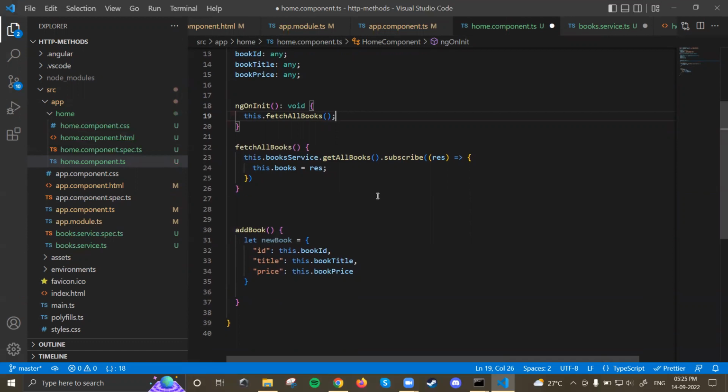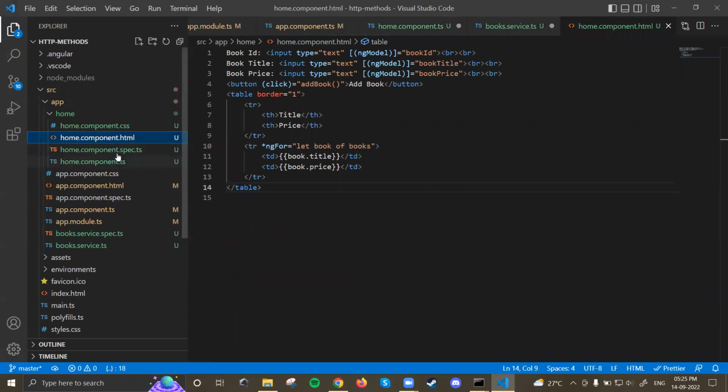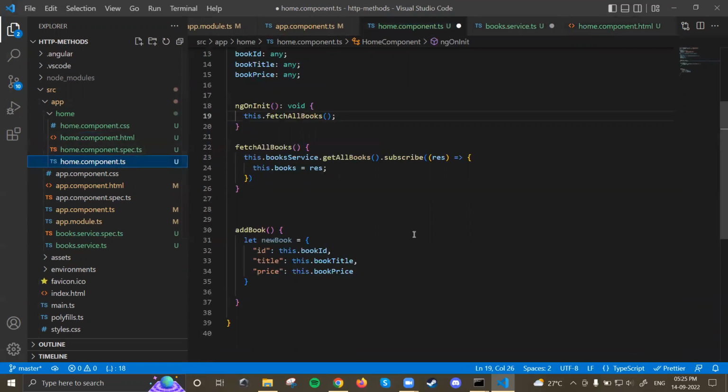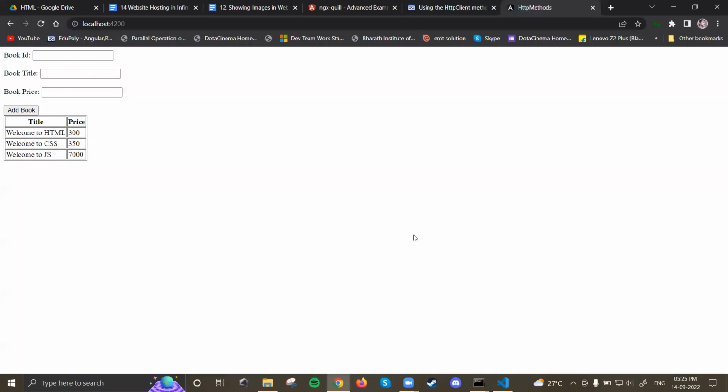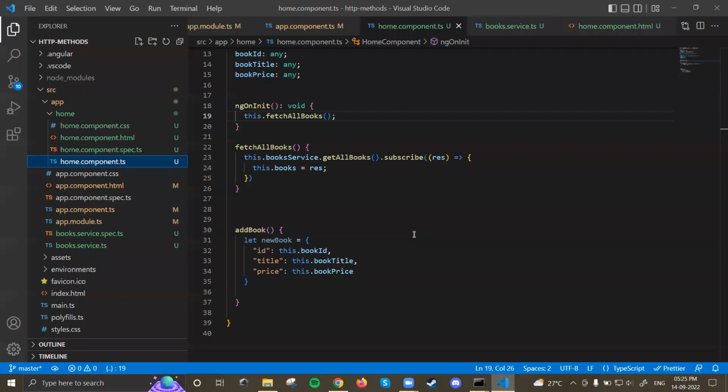Let's see whether that part is working fine or not, whether it is able to display the data till now, whatever we have done. Yes, it is able to display the table. How can I say it is working? Because if that one is not working, the table will not be generated. After getting the data, it is doing the ngFor, isn't it? So that means everything is working fine. Now we'll go for the add new book.